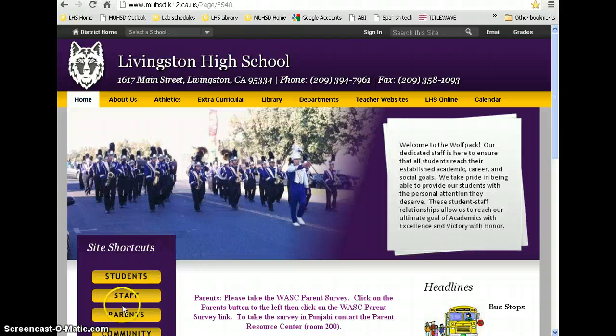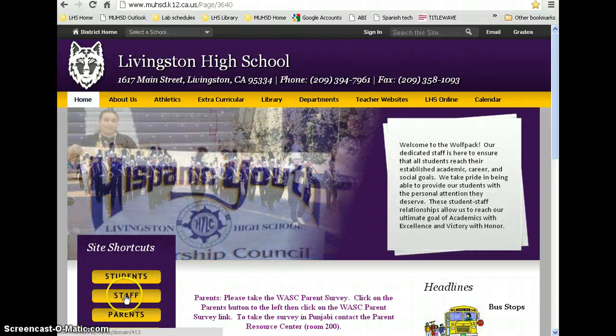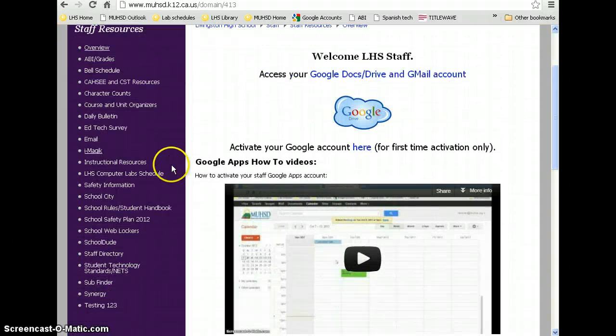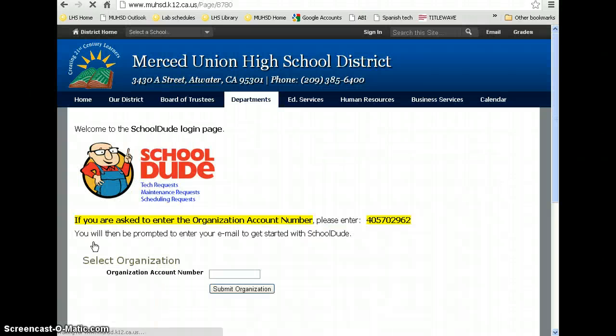When you get to the school homepage, you click on the staff button on the lower left side. And on the left side of your staff page, there should be a link to SchoolDude. If you don't see a link there, then you can always go to the district website and find the SchoolDude link on that site, on the staff section. When I click on the SchoolDude link, it will take me to the district's page.